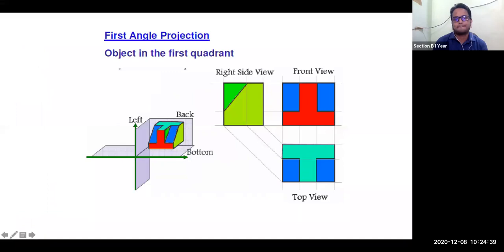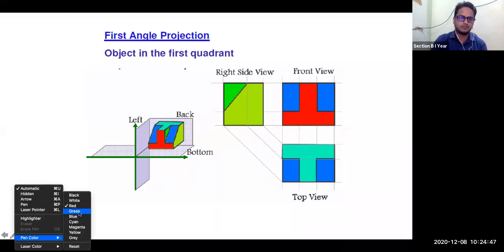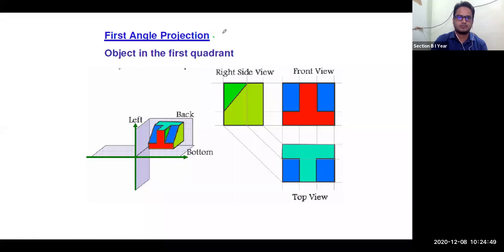Again the object is placed here. It is mentioned here that it is first angle projection. This is your first angle projection method. The object is placed in your first quadrant. This is the object, and we have used some color codings for this.